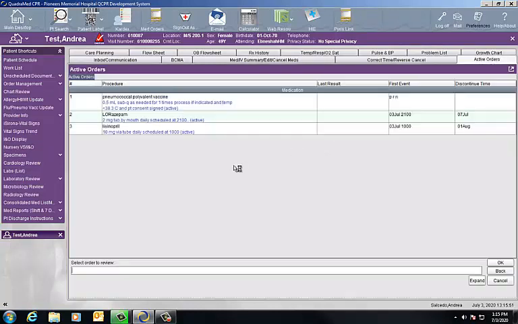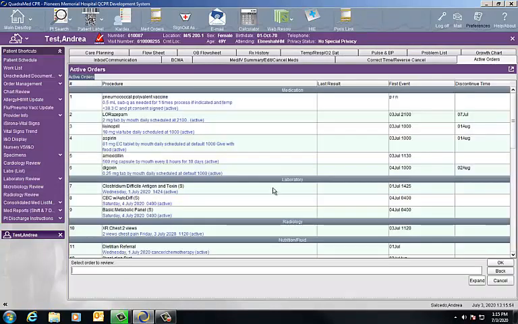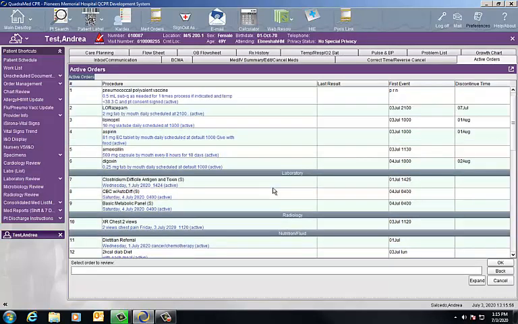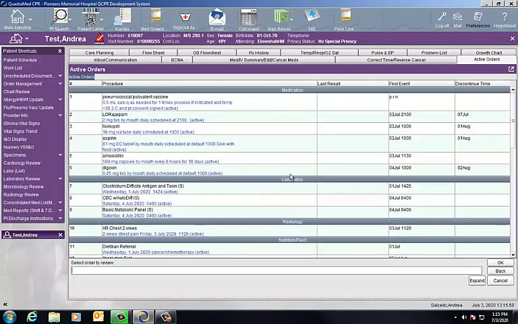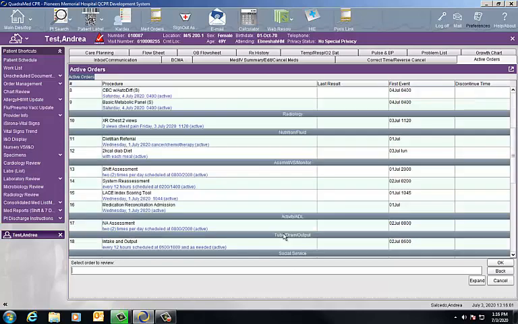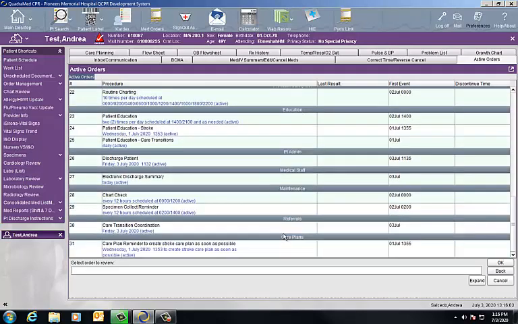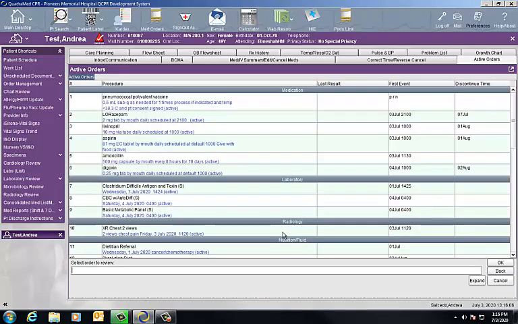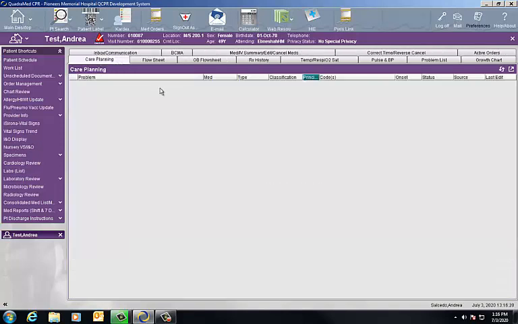The next tab is your active orders tab. This is just a list of all your active orders that are on the patient. It is by category, so I have medications, laboratory, radiology, nutrition, etc. So you would be able to view all that information in one place. It does give you some good information, all the instructions, any doses, routes, frequencies, all those display in the active orders. The next tab is your care planning tab. I don't have any care plans on this patient, but you would basically be able to see anything for the nursing care plans displayed.